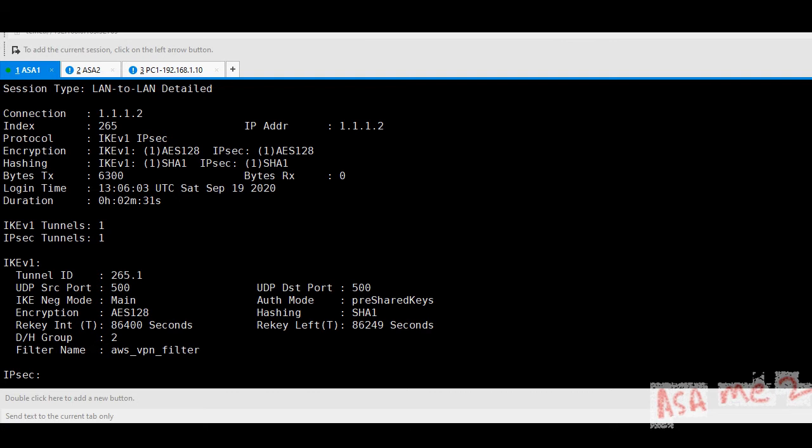You can also see the duration, how long this VPN has been up. When did this VPN tunnel start? It started at this time. Then you see bytes TX and bytes RX: how many bytes have been sent, how many bytes have been received. We haven't received anything, we're just sending, and that makes sense because the router on the other end is down, so there are no replies back. But it looks like we are sending, right?